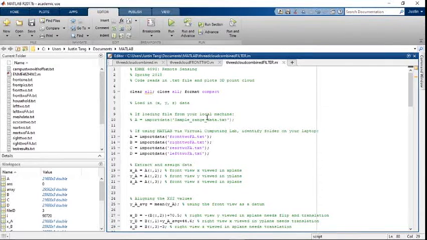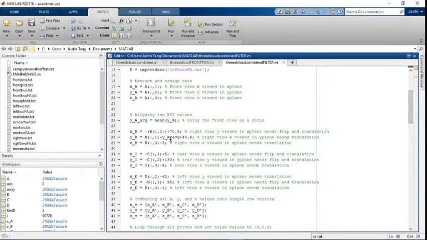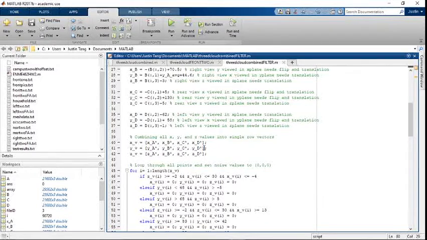Before showing how a mesh was generated in MeshLab, I would like to show the final MATLAB code for producing a 3D point cloud. As you can see, we are still importing the text files from data generation, and we are initializing vectors from the text files and also applying necessary flips and translations to align them properly in a single three-dimensional space.